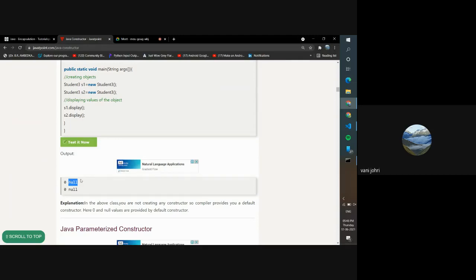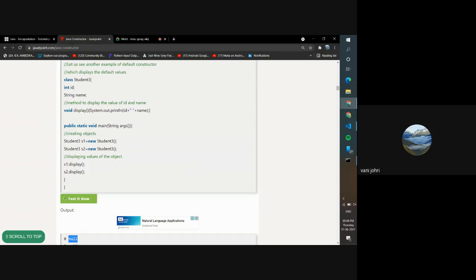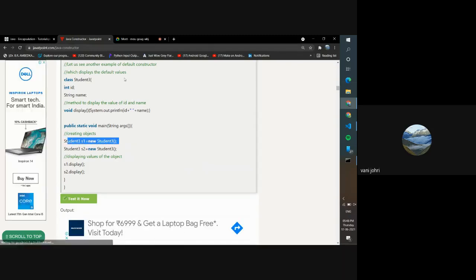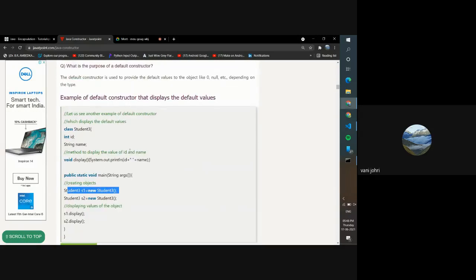So where did these values come from? From the default constructor. When this was run, the first thing that happened was it went to the default constructor, as there was no constructor written by us or by the coder. It went to the default constructor, which is just present over there. You do not see it. And what it does is it gives these the default value. So it gave id the value of zero and name the value of null. I hope you understood that. It's not that crazy difficult.